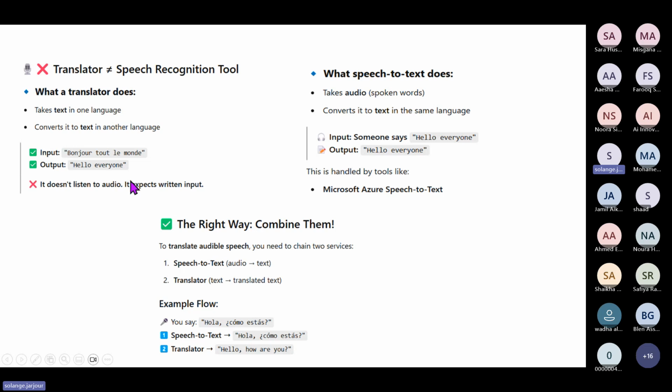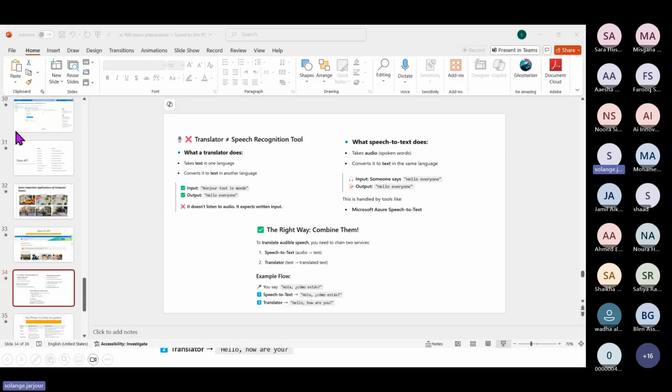So in this exam you really need to understand the capabilities of each service and the boundaries, since these are APIs, so they have boundaries. You need to know the boundaries of each one. So if it is audible, it's not only the Translator. At the first level it is speech to text, and then it will be the Translator. Okay.